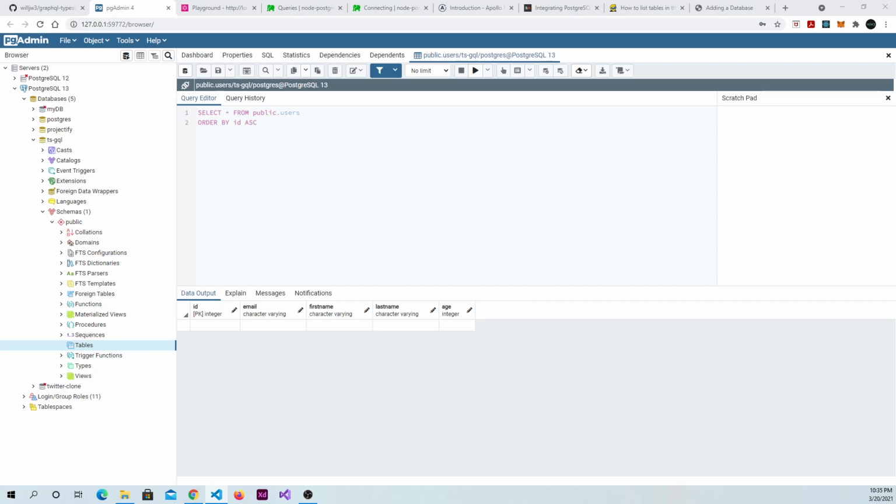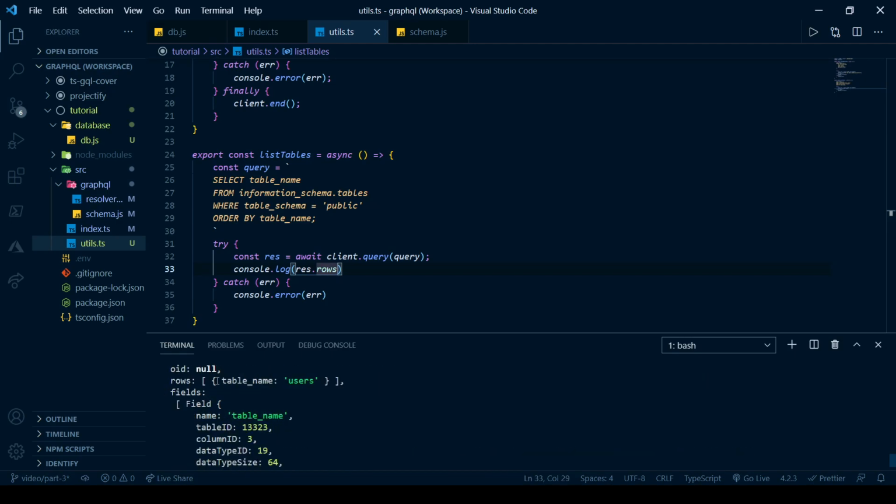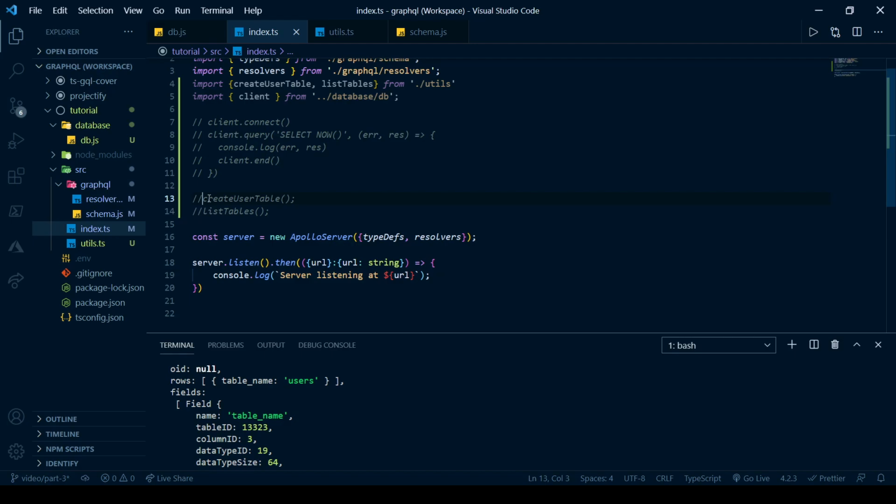And I realize again, you're not looking at the editor. Sorry about that. So what I did was I just changed my list tables function a little bit. We're not logging the entire result to the console, just the rows, right? And if you looked at the response that we got earlier, there was an array of rows here that gave you the table names. Okay, so in your index.ts file, go ahead and run your create user table function.